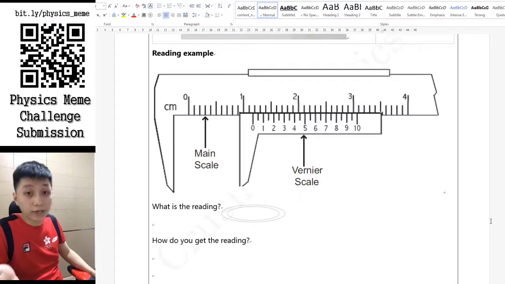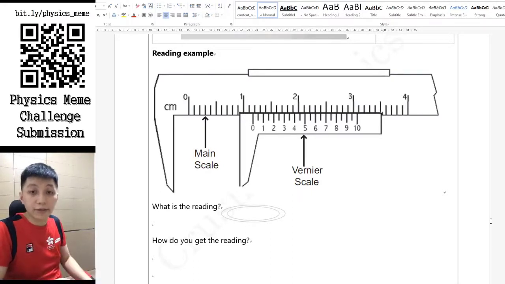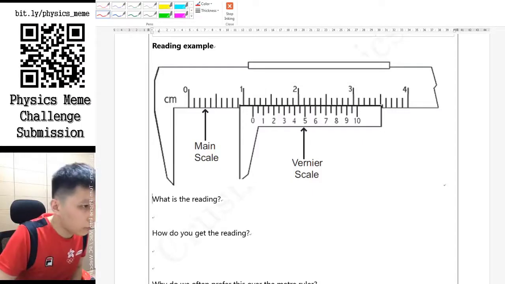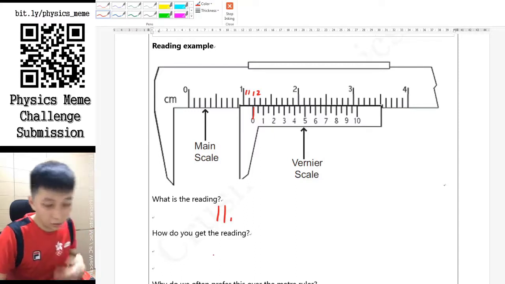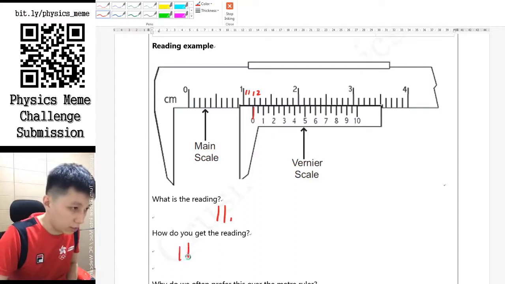Okay, so here is the example from the note. I want you to try it, pause the video, try it out, and we'll explain the answers later. A few moments later. Okay, so let's take a look here. The reading, what you can do is you can see the line here is in between 11 to 12. So it must be 11 point something. So you know, the second question is about how you can get it. So you can say 11 cm plus something, right?